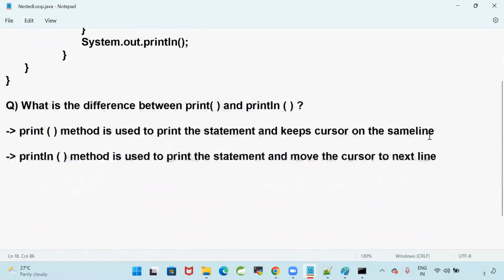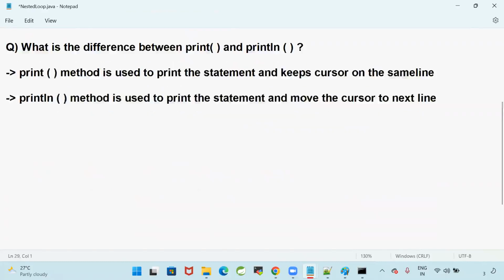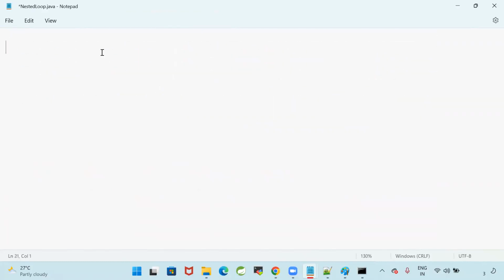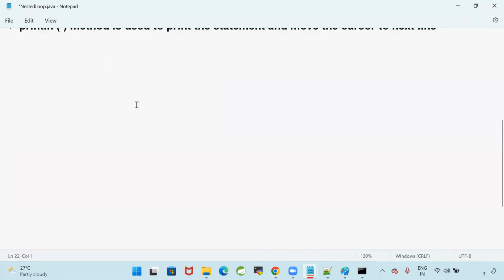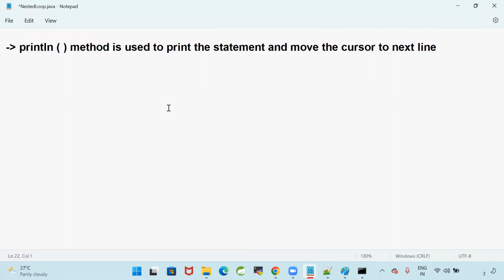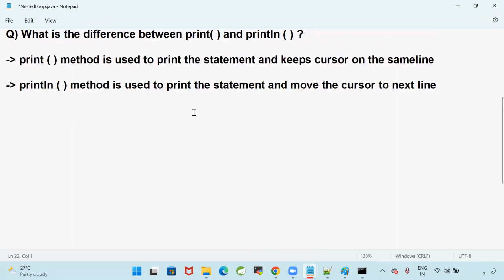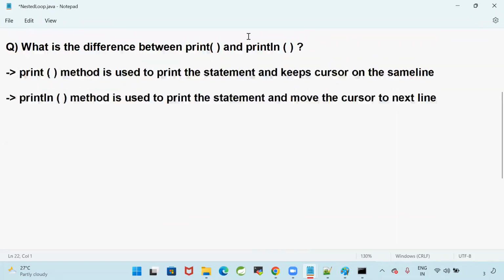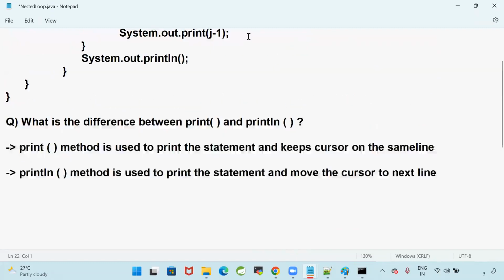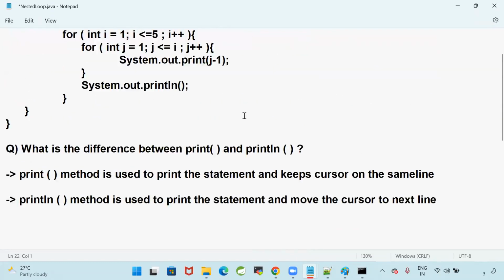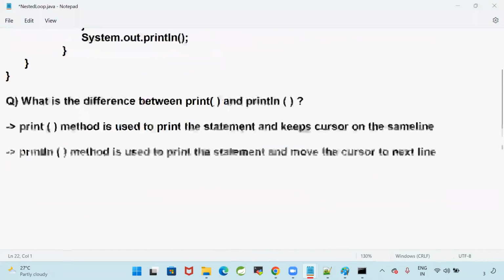Guys, next we have branching statements, or I can say transfer statements, jumping statements, available in Java. Shall I continue tomorrow? Tomorrow? Okay. Yeah, let's continue.